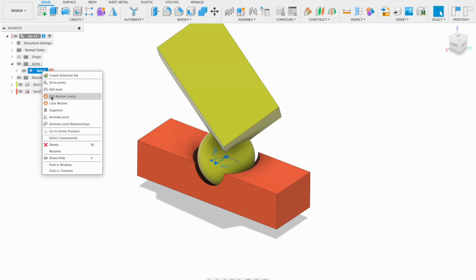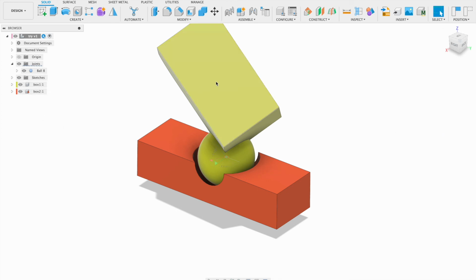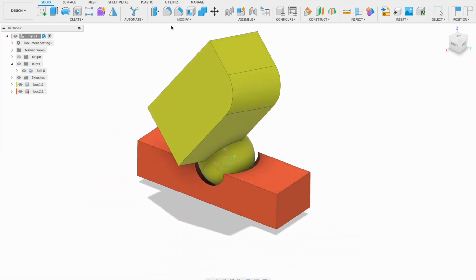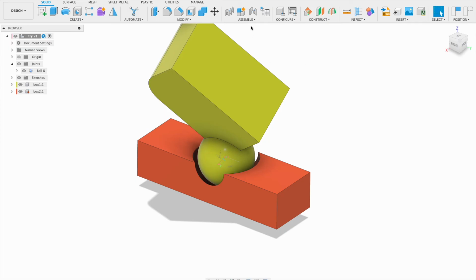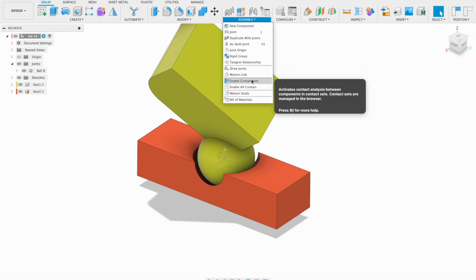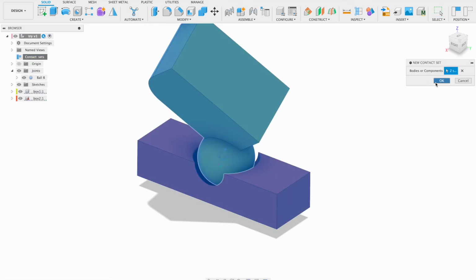I'm going to go into the ball joint, edit motion limits, and I'm going to get rid of all of these, minimum and maximum. So I don't have any motion limits. Now, if I rotate this, you can see I can go every which way. But let's do a contact set. Enable contact set, new contact set between this and this.